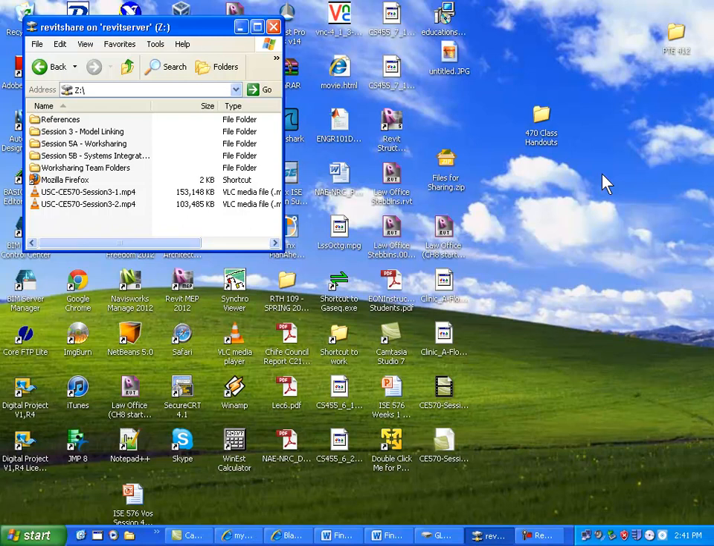What we're going to do is map the network drive back in. This is really Windows file sharing on its own network, but what we're going to do on our drive is say there's something called Revit server, and Revit share. And then it's Revit user. That's how I set that up. And it's CE-570, exactly. There you go. So now you're good.